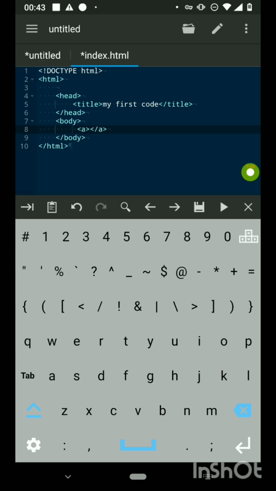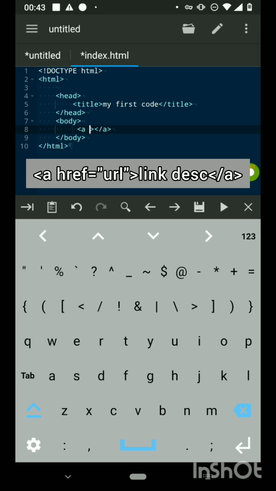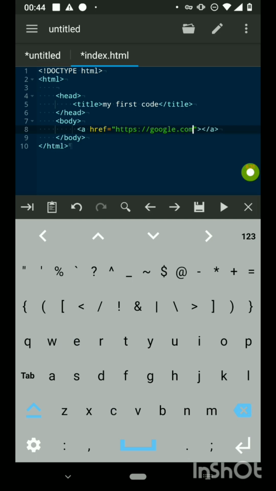So you come inside this A here, inside immediately after the A, you have your href, followed by equals to, and then you have this. So in between, you are going to put your URL. It can be HTTPS. So make sure it is complete. It must have this HTTPS, a double slash here, then the URL. So now we have google.com.